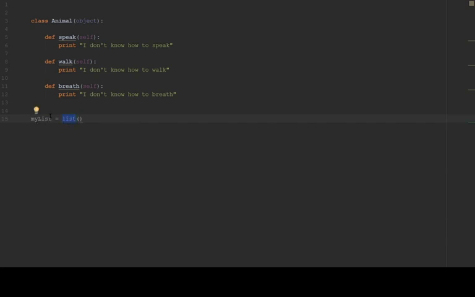I give it the type I want to create, and then parentheses, and then I store it in a variable called myList. So if I want to create a new animal, I can say something like tiger is equal to animal, and give it parentheses. In the same way we created our list, we're creating a new animal instance by telling it the type, giving parentheses to indicate we're creating a new instance, and then storing it in a variable called tiger.